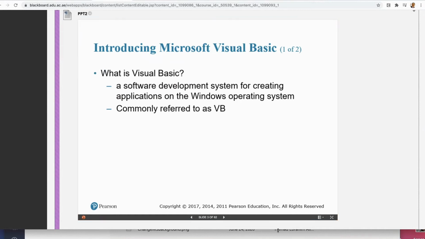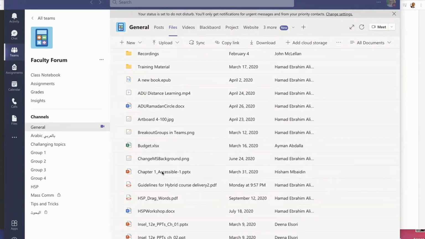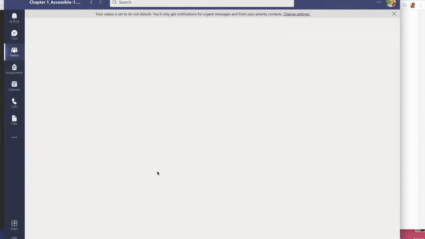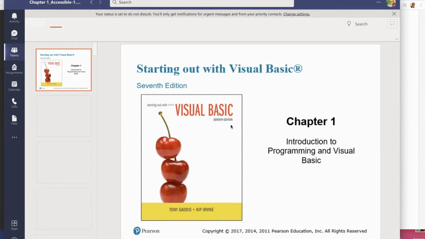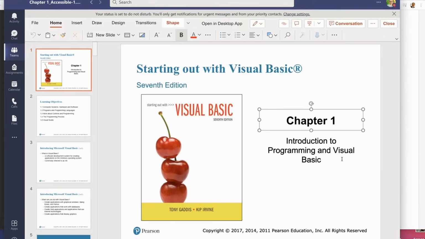The good thing here is, if I go back to Teams and go to that PowerPoint, is it this one? I don't know which one. This PowerPoint, and start editing it by adding something to it, it will appear directly in Blackboard, because it's linking it from Microsoft Teams automatically. So any changes, if I add a new slide here, it will appear there. I'm not worried about going and uploading it or downloading it every time.